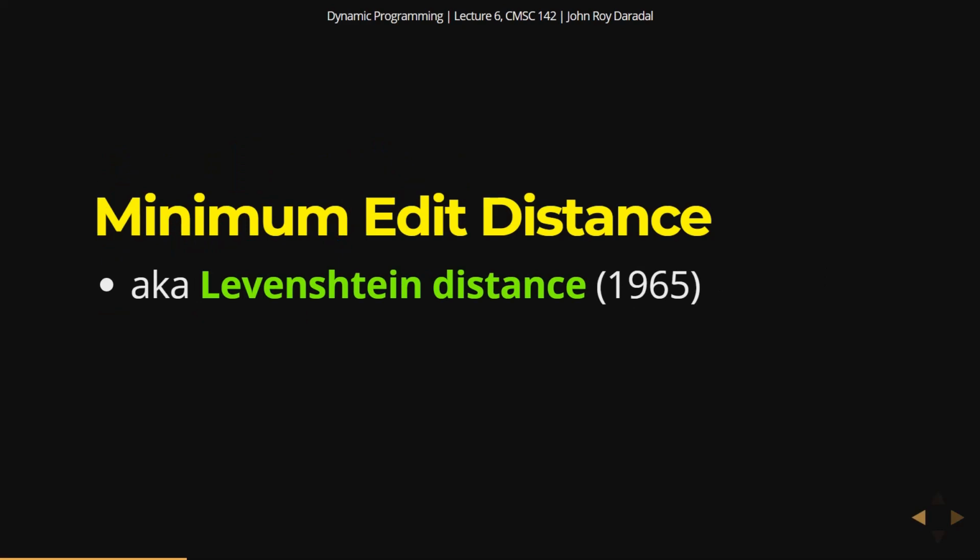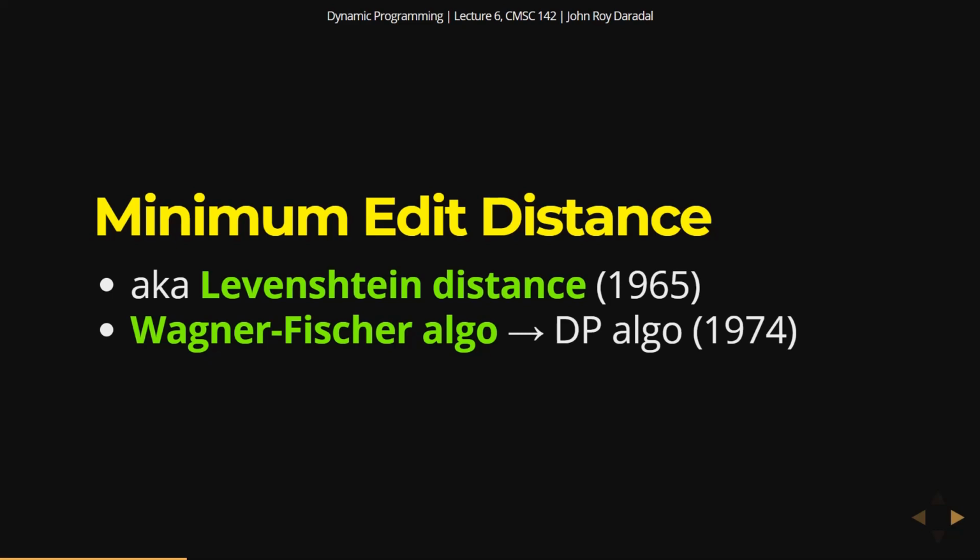So the minimum edit distance was first studied way back in 1965, also known as the Levenshtein distance, while the dynamic programming algorithm was created or discovered or published in 1974 by Wagner and Fisher. So, Wagner-Fisher algorithm.